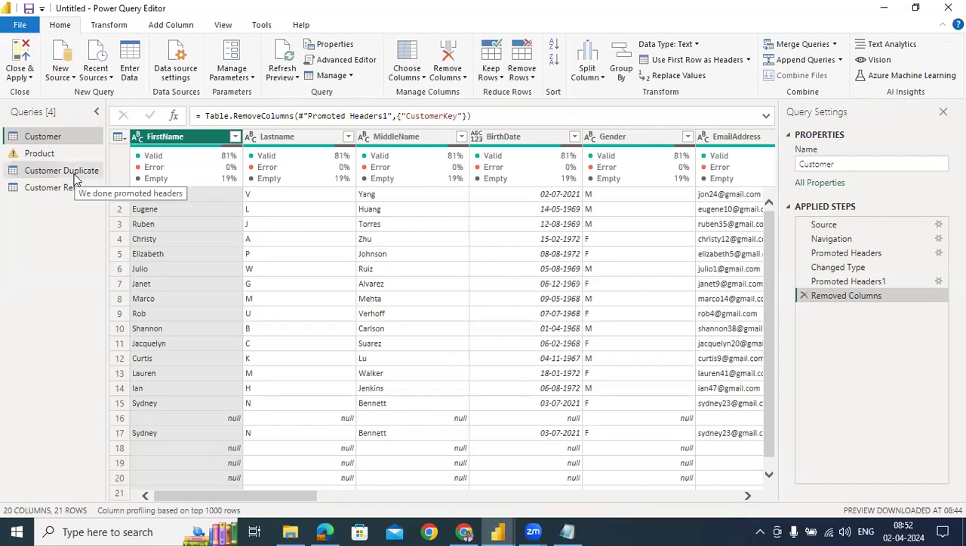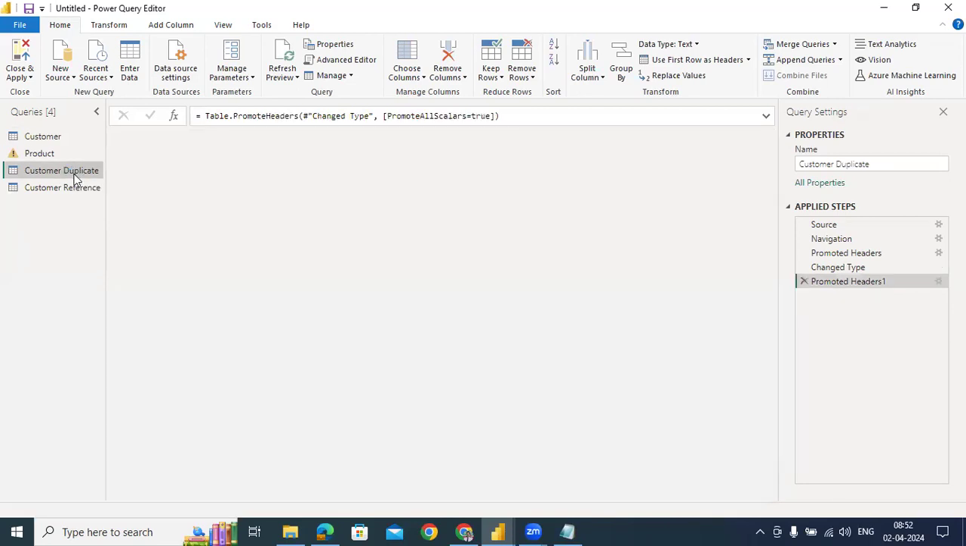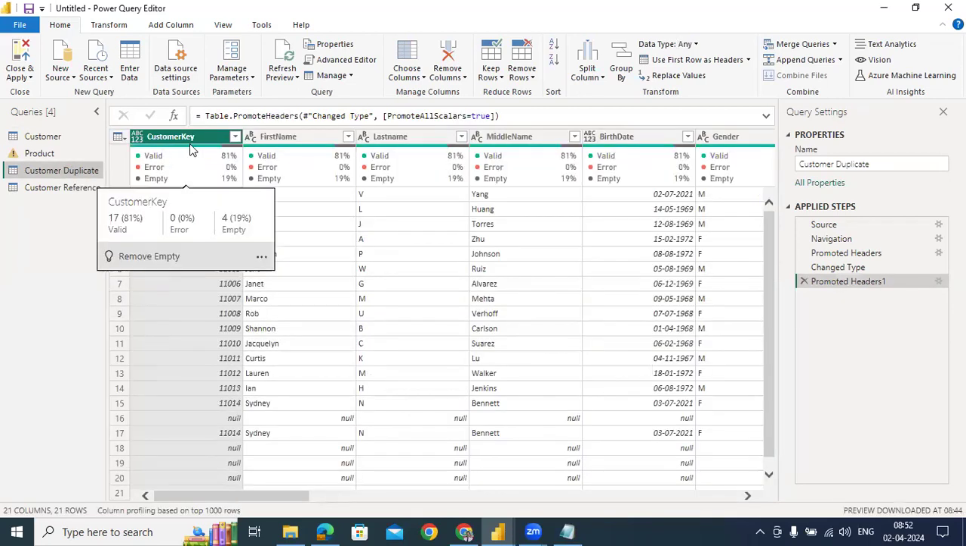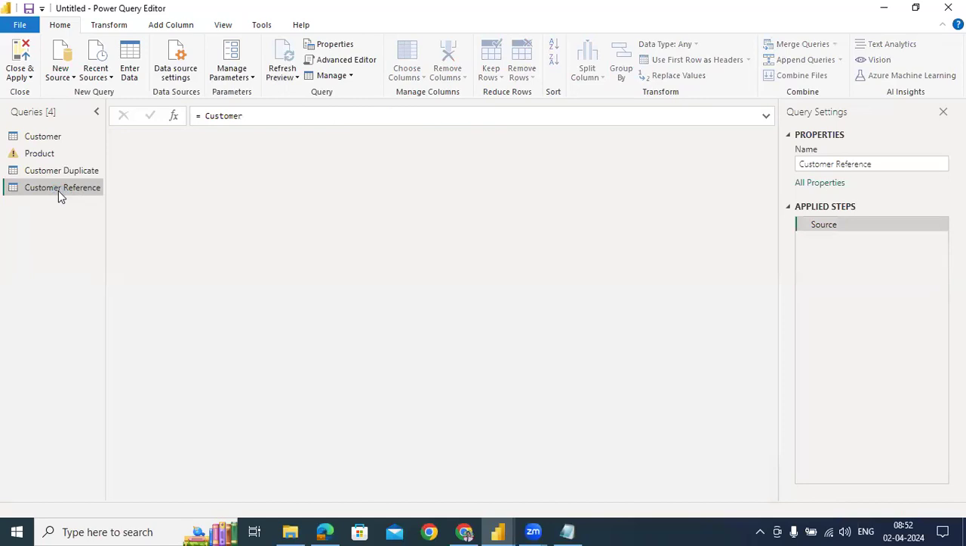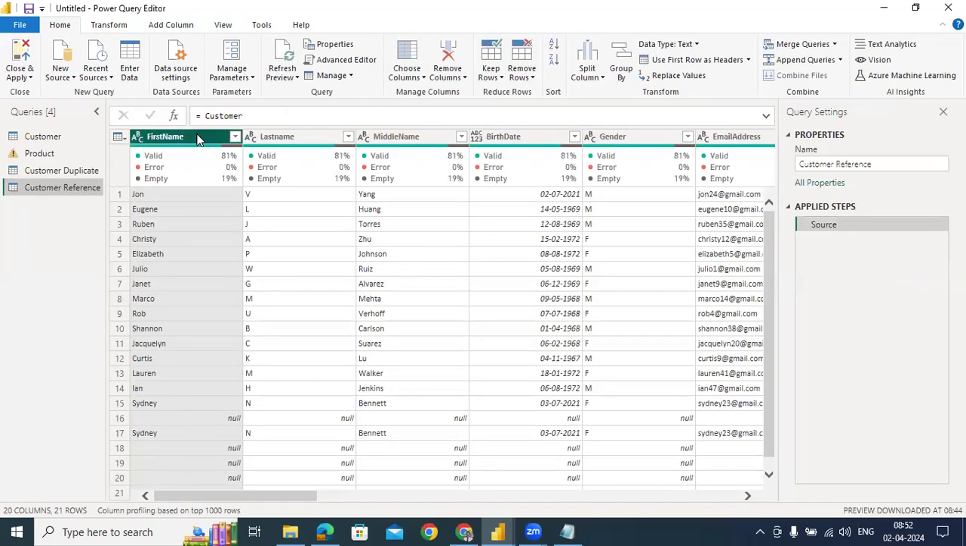దీని నుంచి కాపీ చేసిన టేబుల్స్ లో ఏమవుతుందో చూద్దాం. Now I am clicking on that customer duplicate. Is there the customer key? Yes, customer key ఉంది. When I go to the customer reference, is there a customer key? లేదు. No. So what is the main difference here?